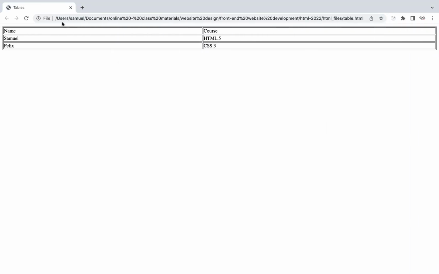So now if we use TH here, I'm just changing it to TH. Let's save it. If we use TH here, you'll see everything is going to change and it's going to look like this. Name and course. We have Samuel and we have course, right? And it looks cool. That is us using TH.